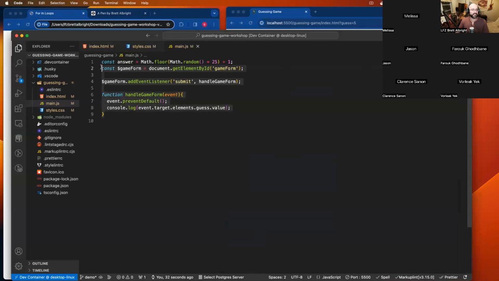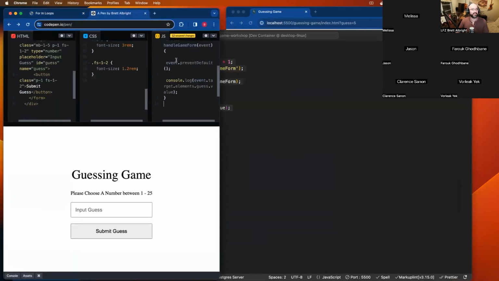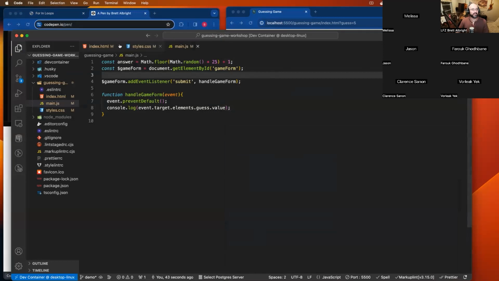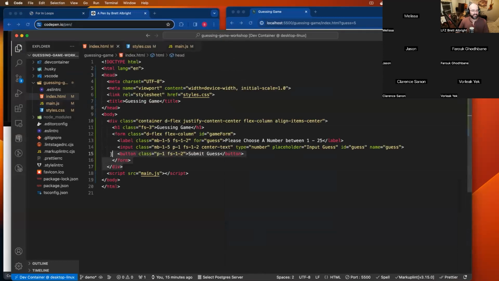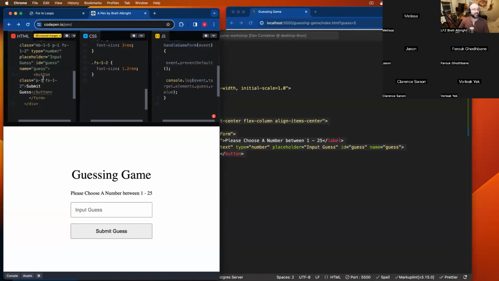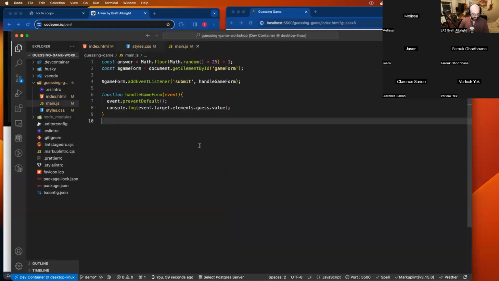Okay, so let me give you the updated code that we have so far so that you can post this in your pen. I'll put it in mine. I did have to add that ID for the form, so we'll update that. And then I'll put the updated HTML here in the chat for everybody. And then the same thing for the JS code.